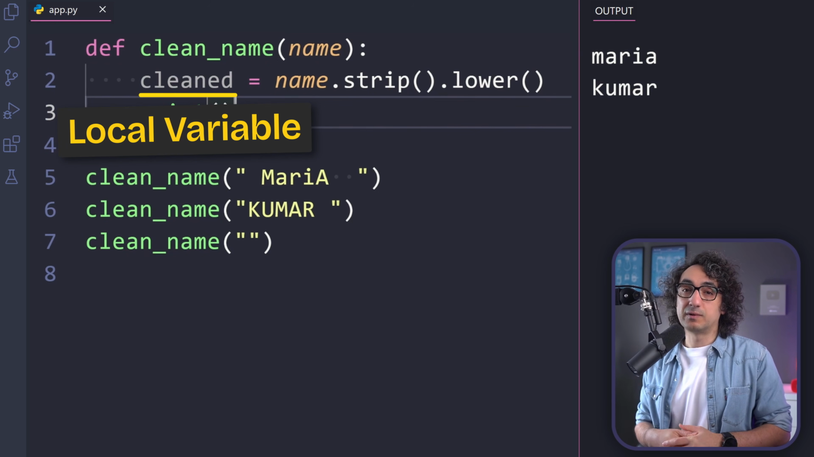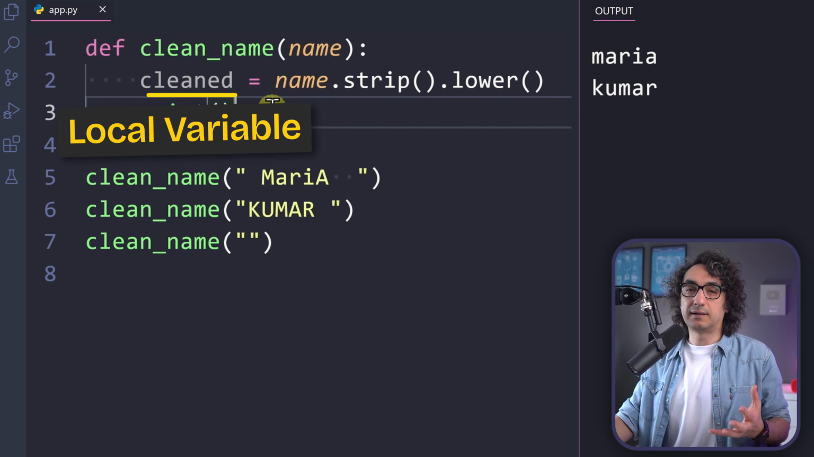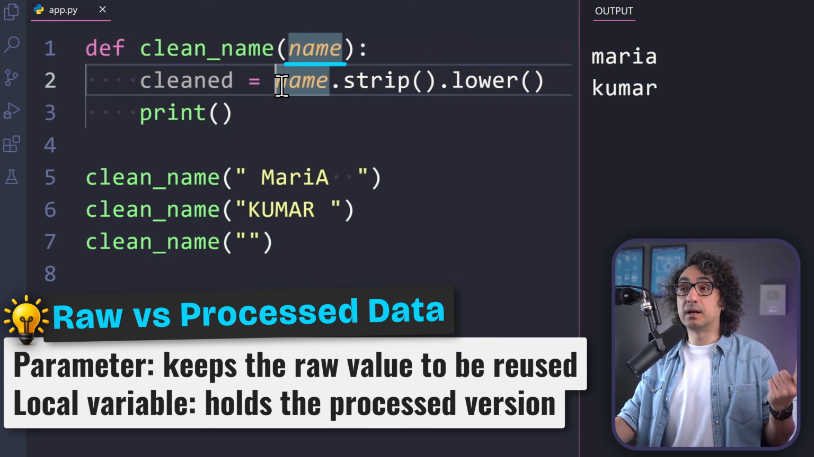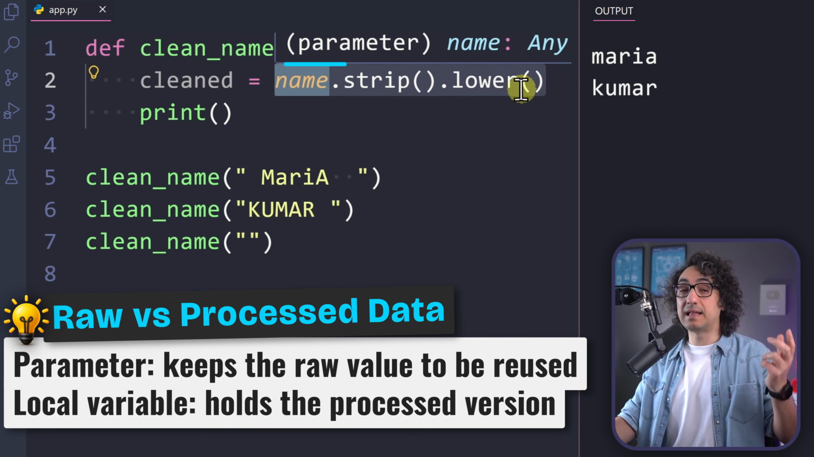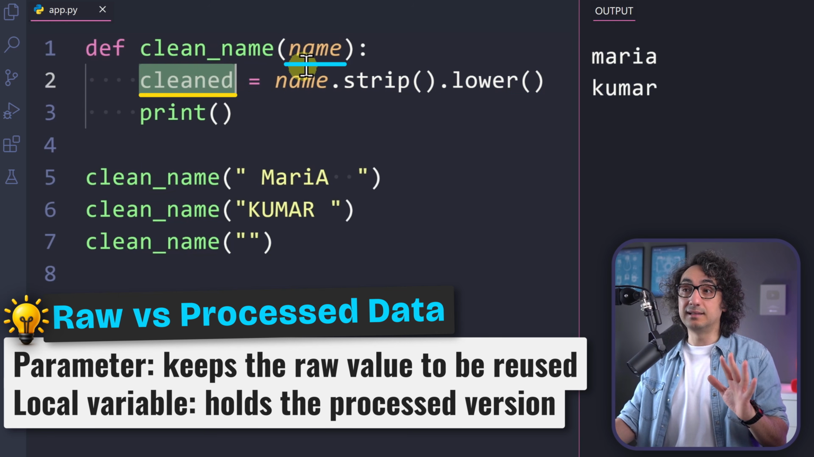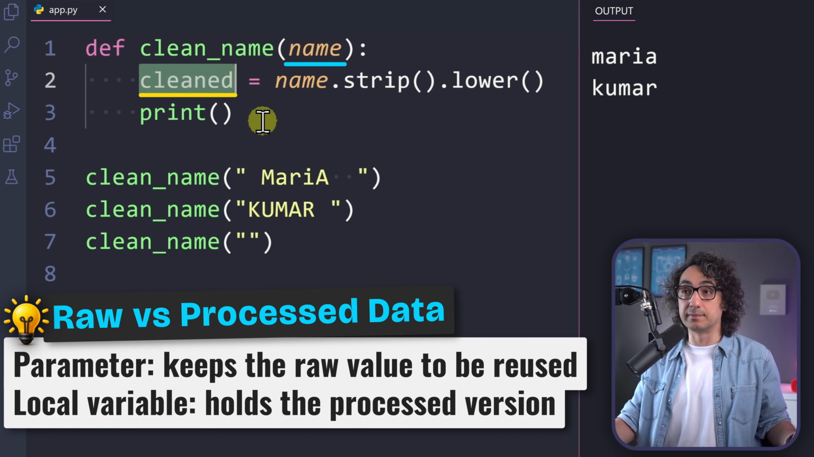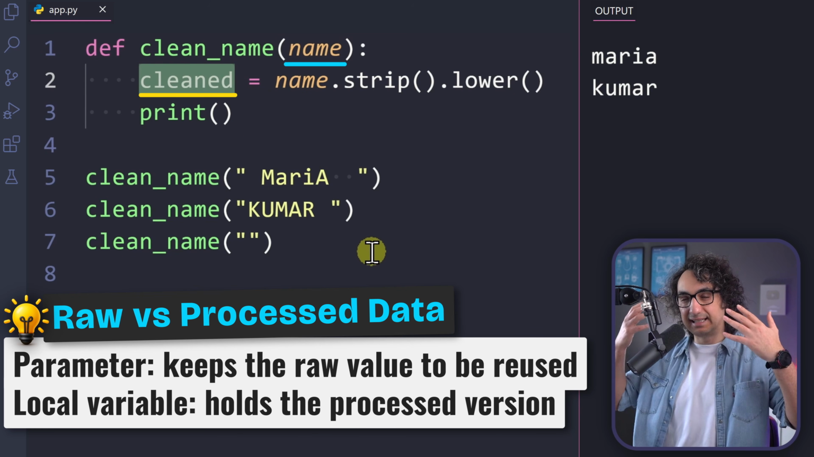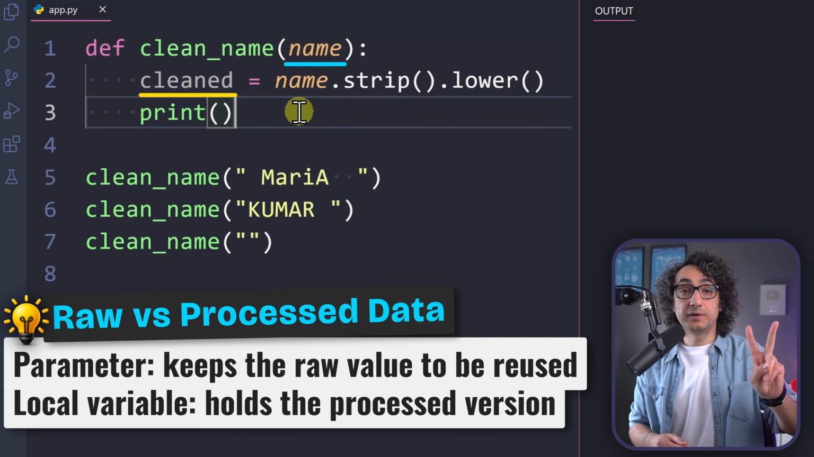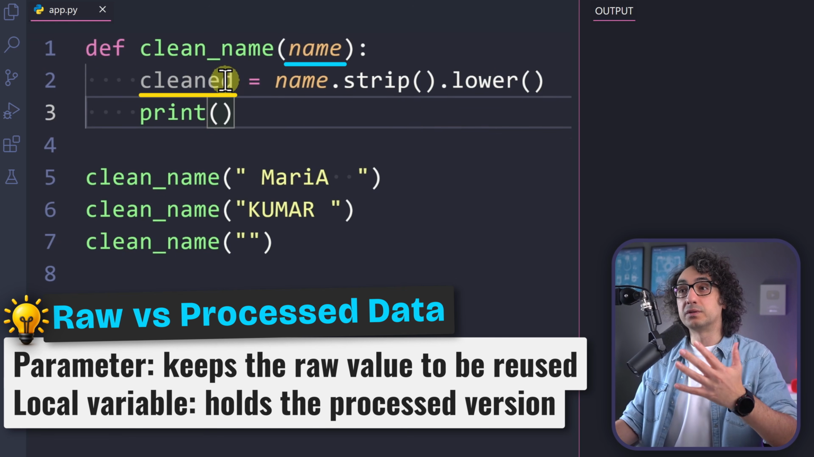Actually, this is also the best practice for writing this function, because here things are clearer. Usually the parameter holds the raw data, so this is the input. Then we modify the raw data and store the processed data inside a new variable, so that you can understand immediately: the raw data is inside name, and the processed data is inside a new local variable called cleaned. This is very logical and makes the purpose of the function easier to understand. And with that, you now have the two versions of the data, the raw data and the processed data. So this is clearly a big win if you introduce the local variable.